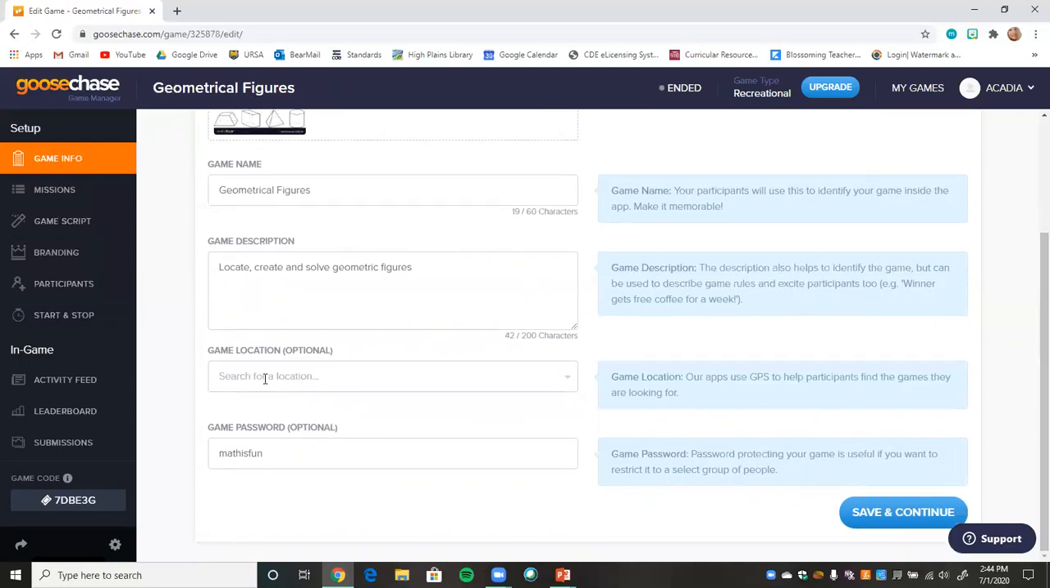You can also put a game location and have students use their GPS so they can easily find the games. I did not use that in this example. The last thing you can do is put a game password in as well. And I just did that to protect the game, just to be safe. So that is what I have so far. Over in this left-hand corner under setup, we're in game info right now. Let's go ahead and go to missions.